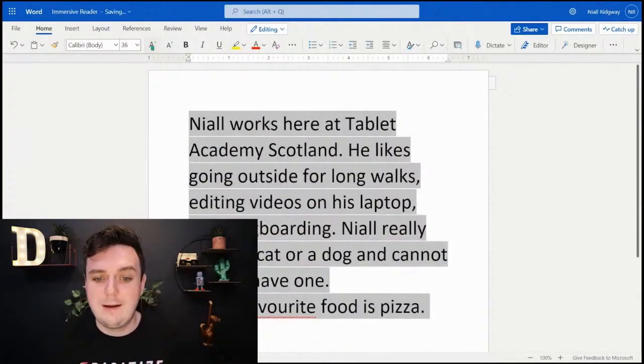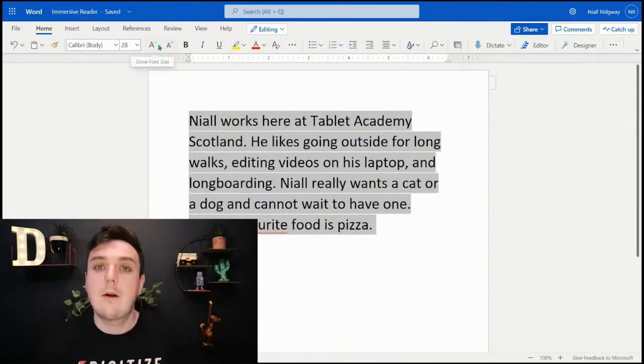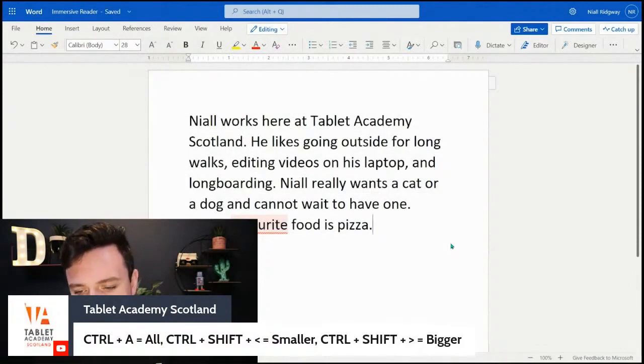You've also got the options to do it here. You can click on the A with the arrow going up to make it bigger and the arrow going down to make it smaller. Okay? Perfect. Your first little tip. Nothing to do with what we're learning about today though.